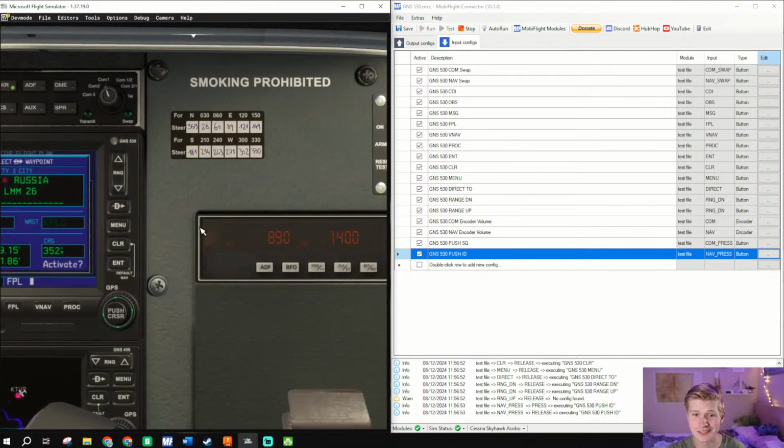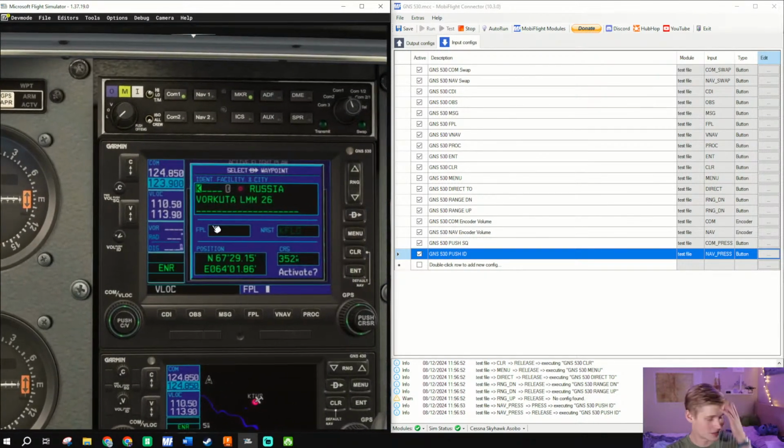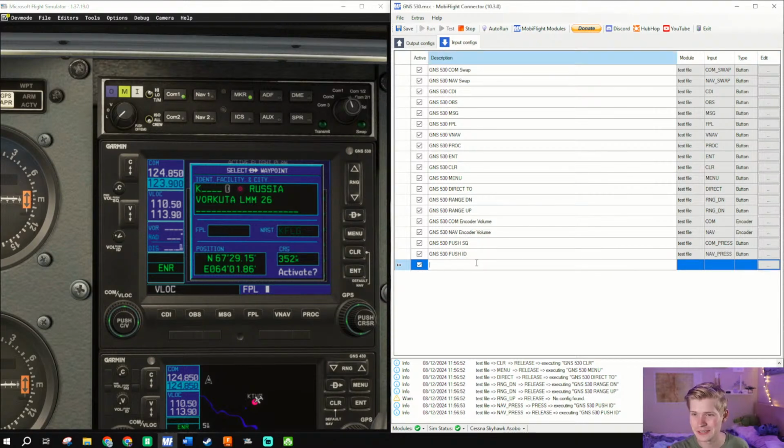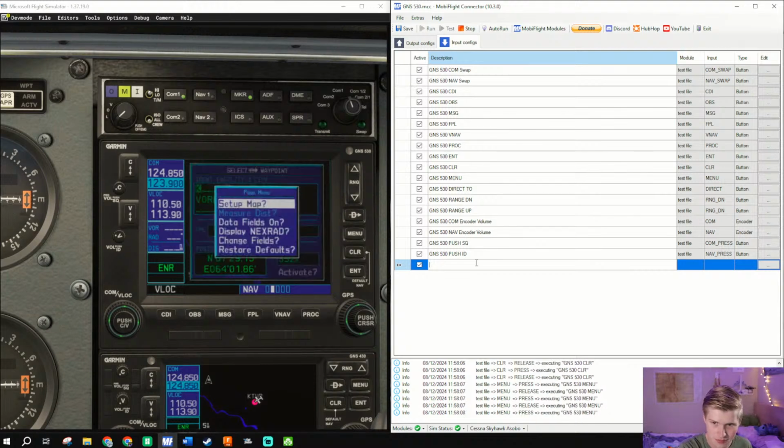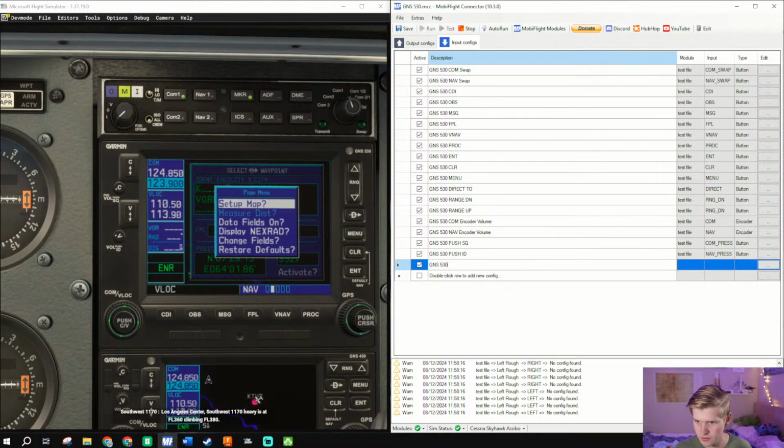Once we have the buttons all working on my GNS 530 right here, we'll be unstoppable. Actually, I want to see nav. Enter. Clear. Menu. Ooh. Down. Oh, that's range, so that won't do anything. But it's so hard to operate without these encoders. So let's go GNS 530.